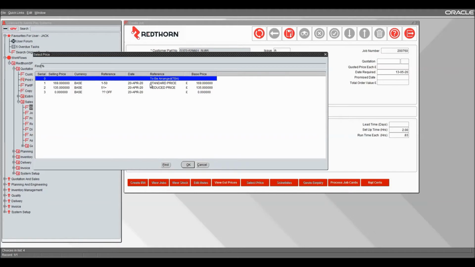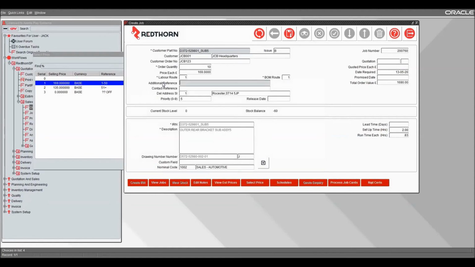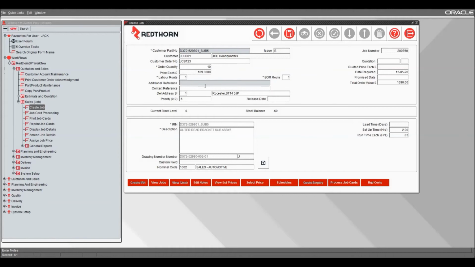And you can see I also have available the pricing from the part product maintenance. So I could go for 186, which was the estimate price, or I could see that actually in part product maintenance, I'm selling this at a standard price for 1 to 50 off of £169. So I could put that in. You could put to be arranged. It's worth noting if you run a job without a price, when you get through to delivery and invoice, you won't be able to print the invoice till you have a price on it. So I'm going to go for the standard price. I could put some additional references, but otherwise that is my job created.